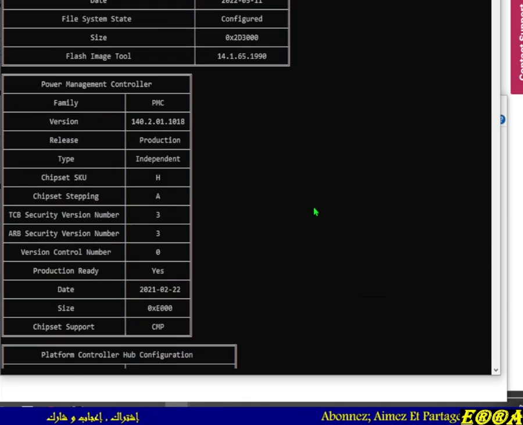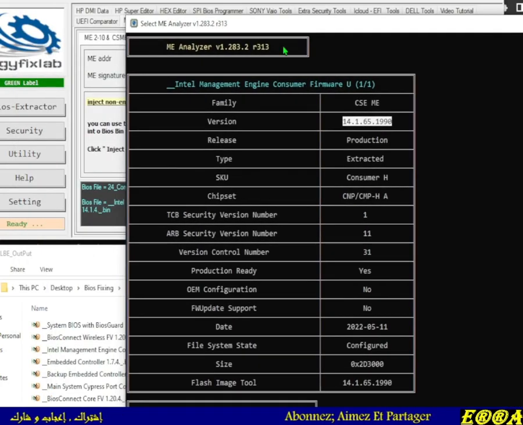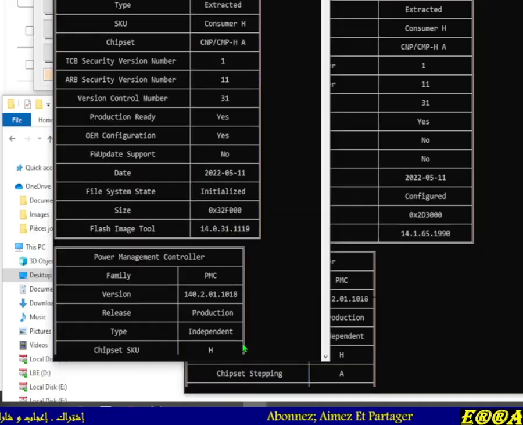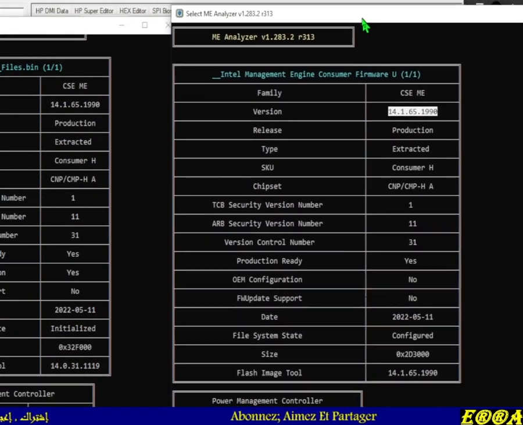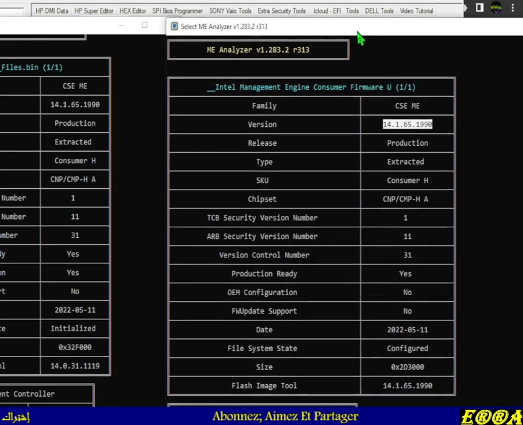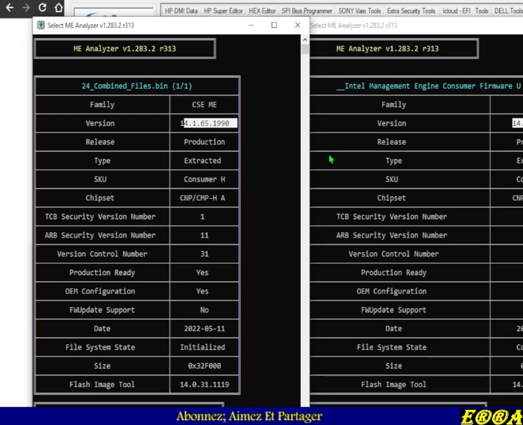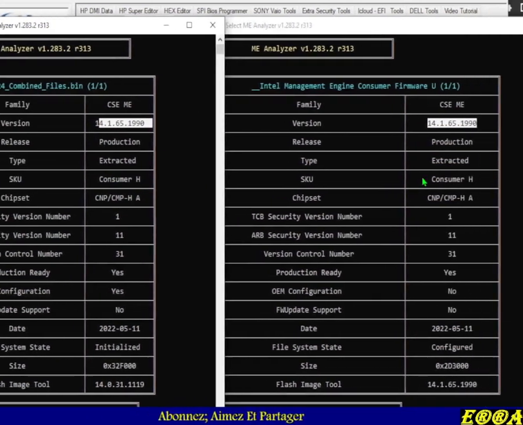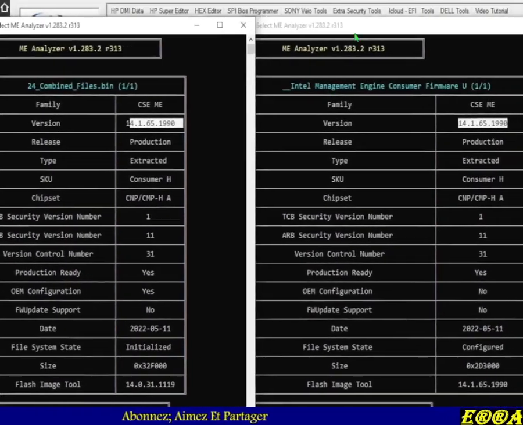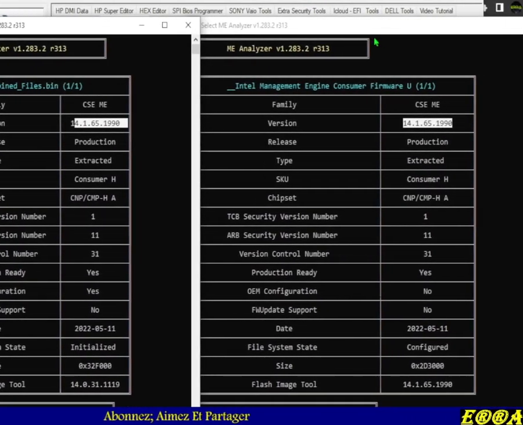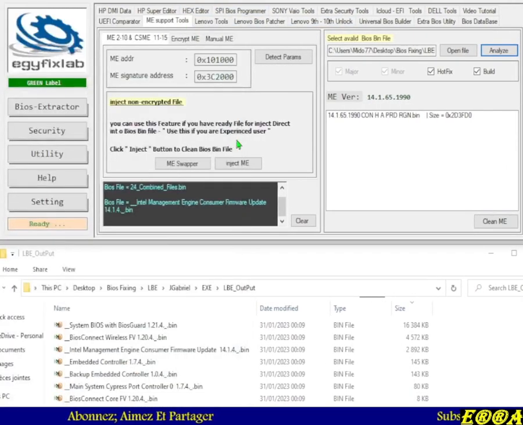Hit enter on your keyboard and you have the file exactly like the one we have in the original dump. You can check that with the ME here, and you can see the version, production, consumer. So that's exactly the appropriate file which we need to mod, or to clear, or to clean our file.